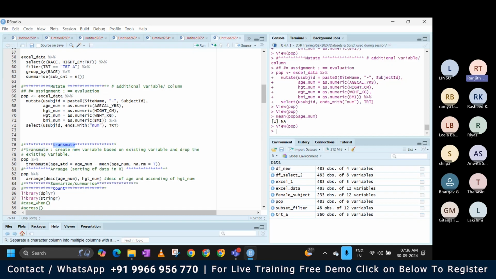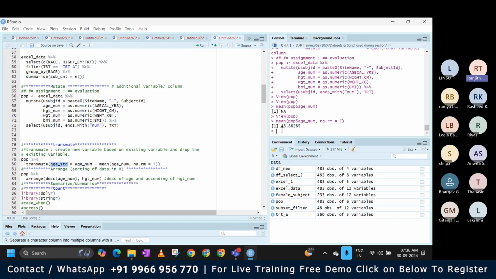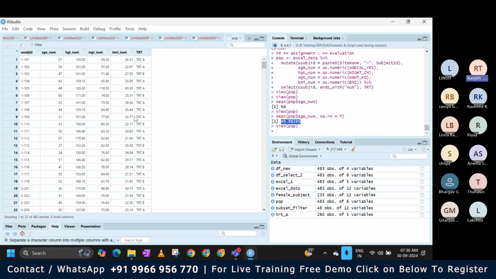For example, what I can do, I can standardize the data. So standardization means you just have to subtract the mean from the individual values. That means here we have the column of age that is present inside this pop data frame, right? And I can use any dot is equal to true, and I can evaluate the mean. So mean is 48.88285, right? And here what I can do, I can subtract this 48.88285 from all the values one by one, right? And that is called standardization.